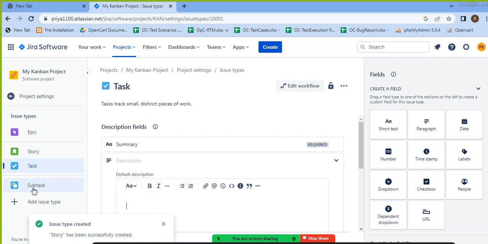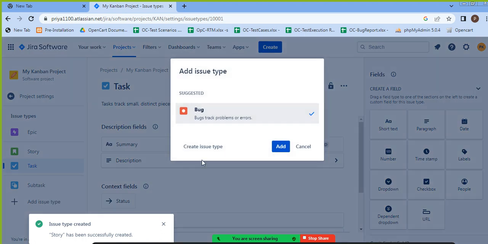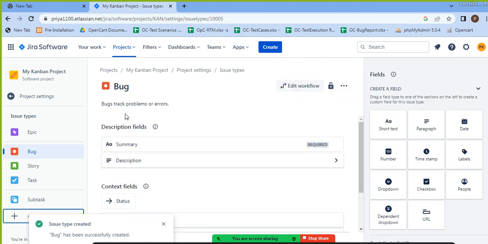Okay, we can add a subtask also. Otherwise, if you are having some bugs, we can raise them here only. I am going to add this bug type also. Now see, this is the bug.